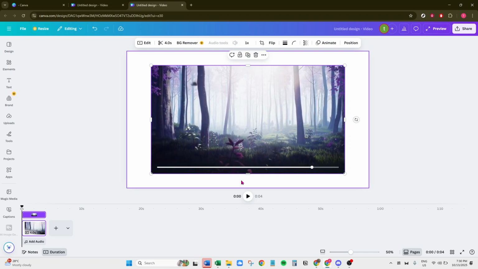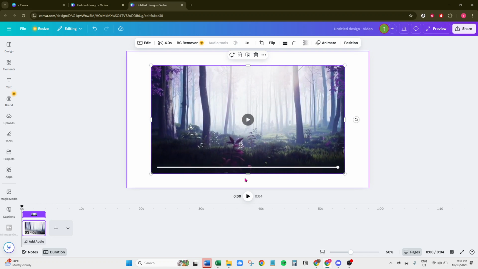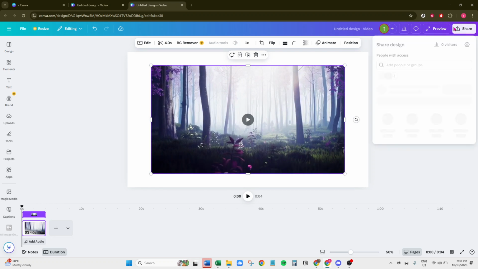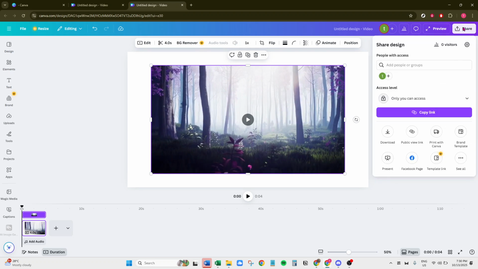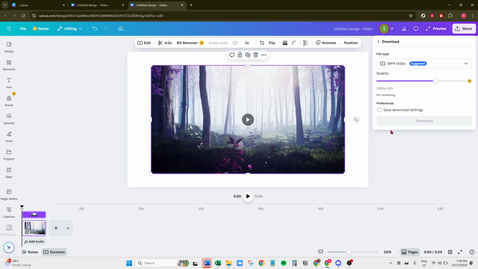Finally, after you've made all the adjustments and you're satisfied with how your video looks, navigate to the Download button. Clicking this will allow you to save your project directly to your device. This final step is rewarding as it marks the completion of your creative process with Canva's AI video generator.